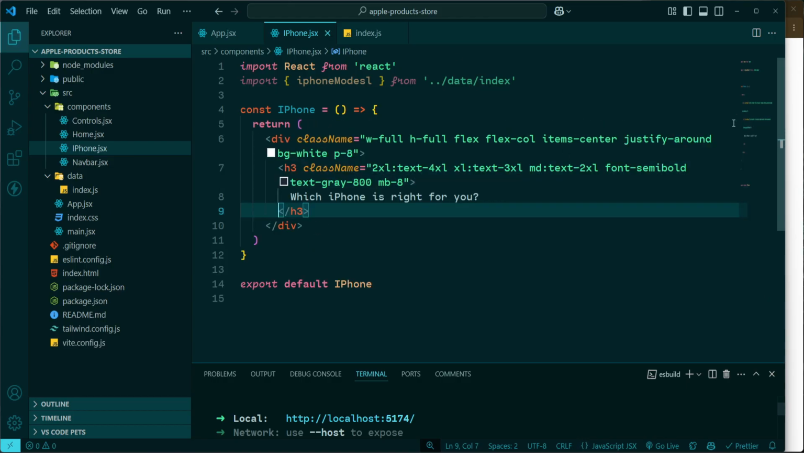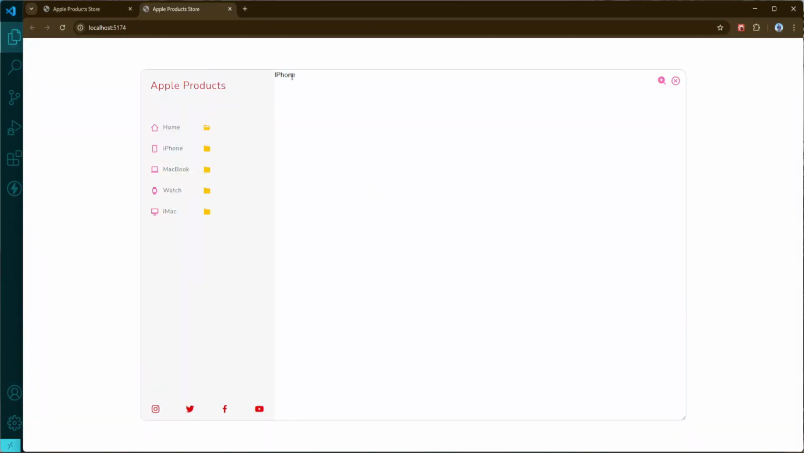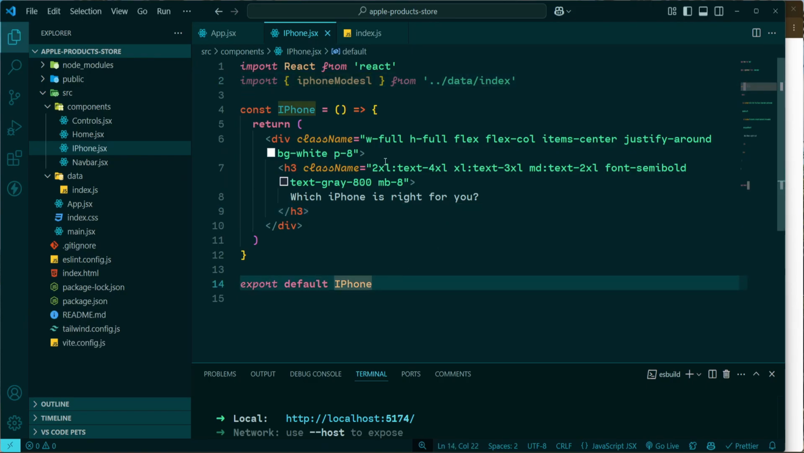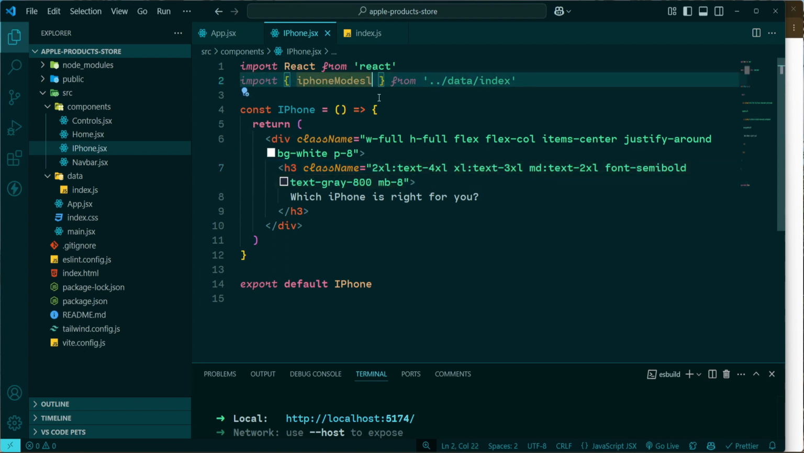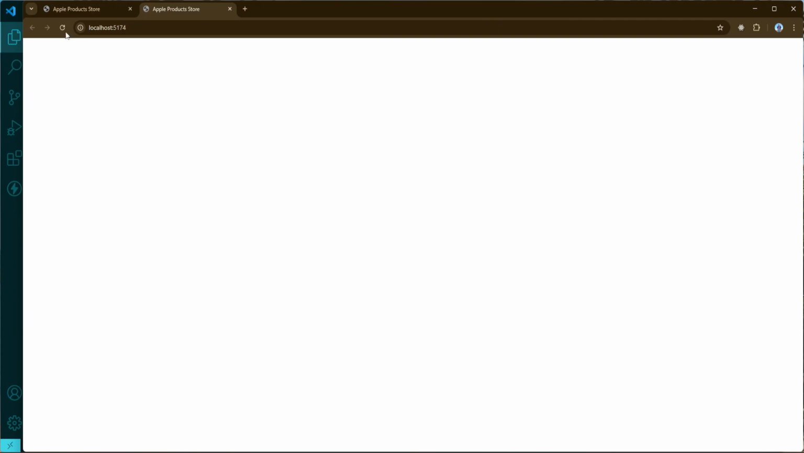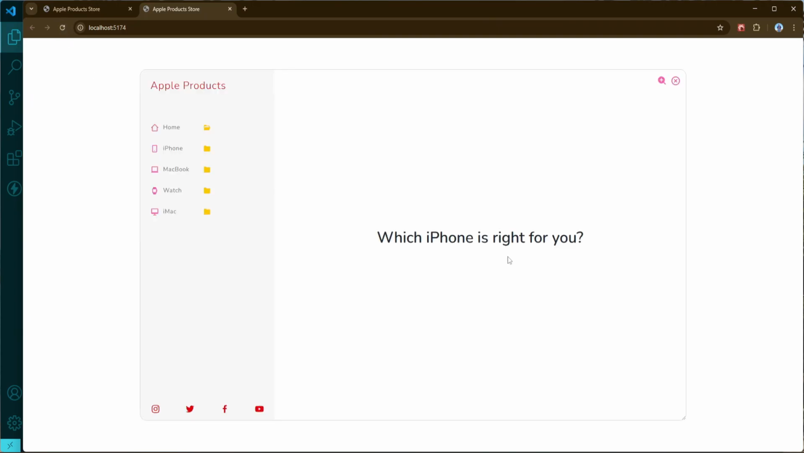Okay, let's check the browser. Actually, nothing's happening here. So let's check quickly the code. Actually, here everything seems to be correct. Oh, we have here a typo. We need iPhone models. I think that was the problem. Alright, so here we have the heading, which is displayed prominently in the center of the page.